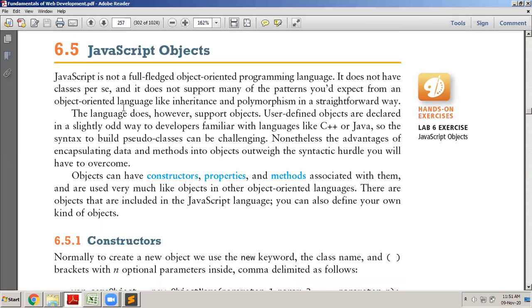Now comes JavaScript objects. Very important from an examination's point of view. They will ask you to explain any two objects of JavaScript. What is an object in JavaScript? I have already told you initially that JavaScript is not an object-oriented programming language, but it is an object-based programming language. What it means is, in JavaScript, major things are considered as objects.